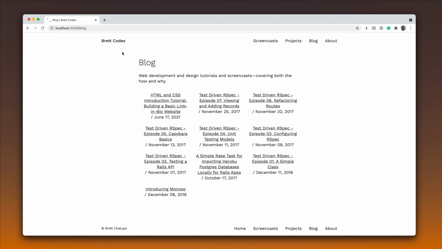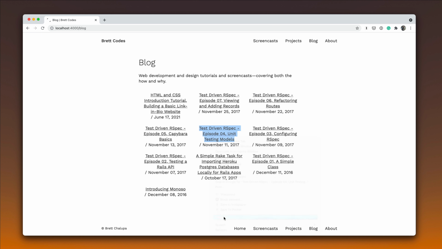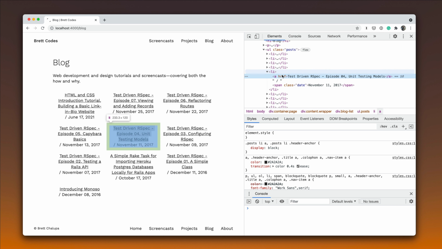So I've been working on updating the Brettcodes blog to display the blog posts in a grid. And then all of a sudden, let's say I publish the changes, I notice that the links to the blog aren't working. I'm clicking, but nothing's loading. So if we inspect these anchor elements, the href is blank.